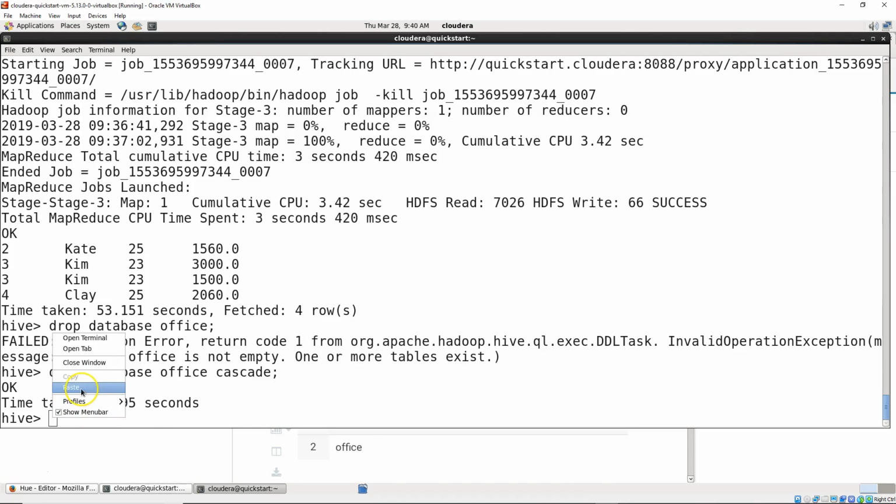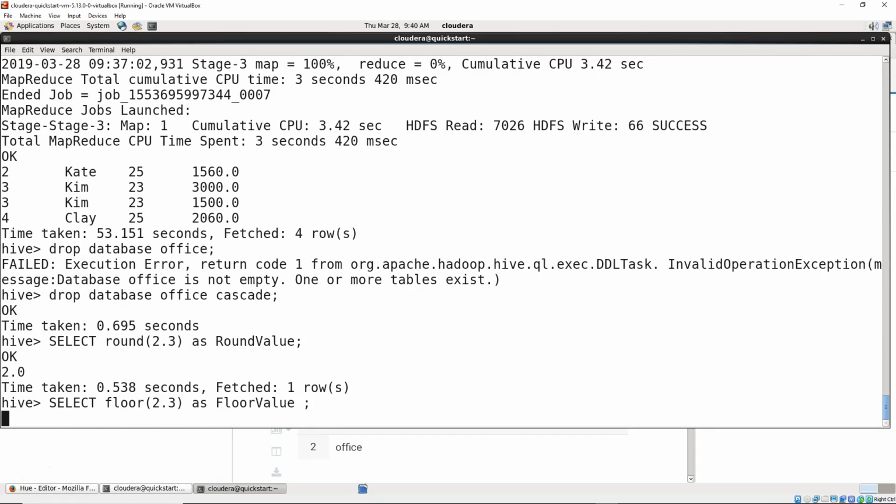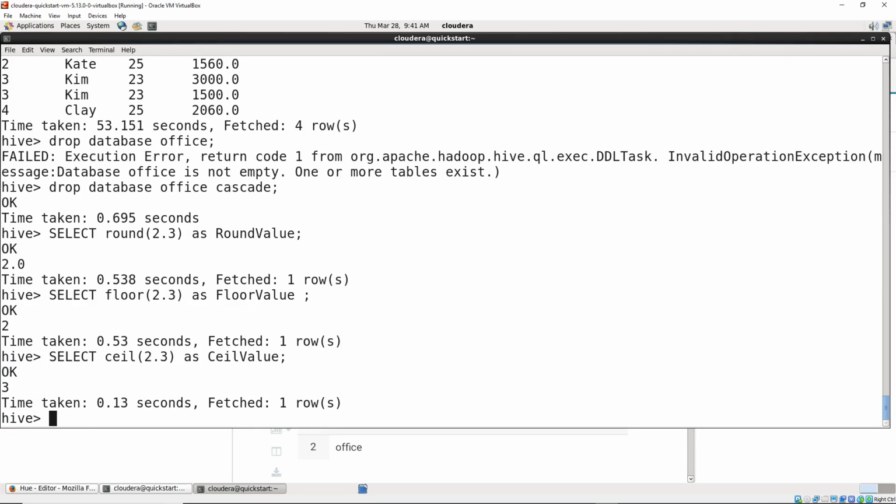And some other fun commands to know: you can do select round 2.3 as round value. You can do a round off in Hive. We can do as floor value, which is going to give us a 2, so it turns it into an integer versus a float. It goes down, basically truncates it. And we can also do ceiling, which is going to round it up, so we're looking for the next integer above.